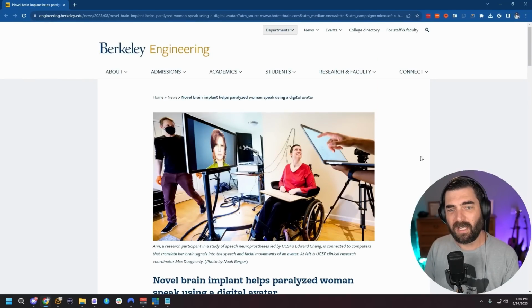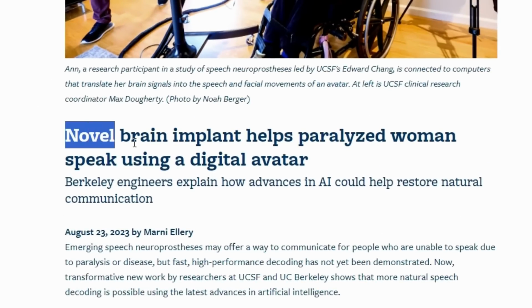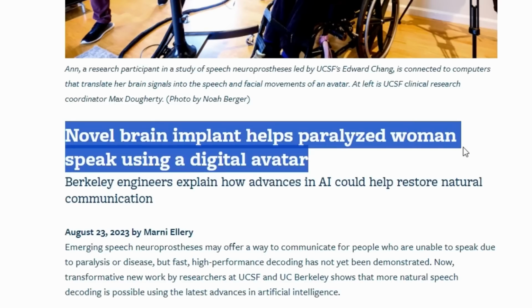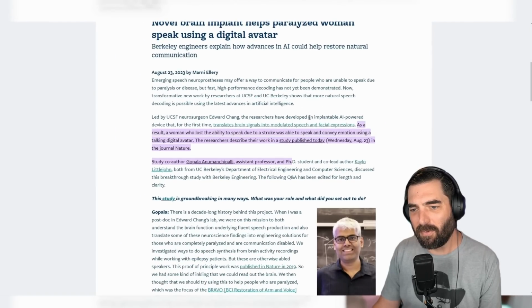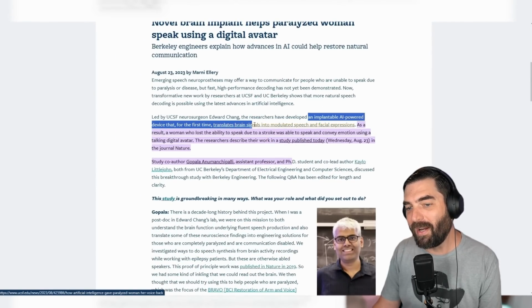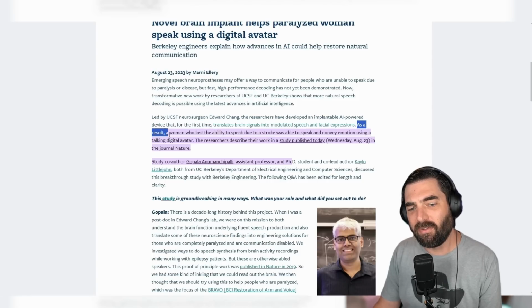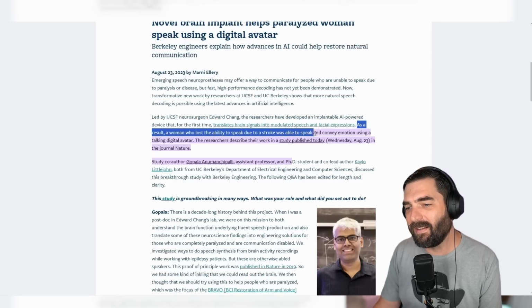Speaking of which, check out this news article. This week, a novel brain implant helped a paralyzed woman speak using a digital avatar. Researchers developed an implantable AI-powered device that for the first time translates brain signals into modulated speech and facial expressions. As a result, a woman who lost the ability to speak due to a stroke was able to speak and convey emotion using a talking digital avatar.